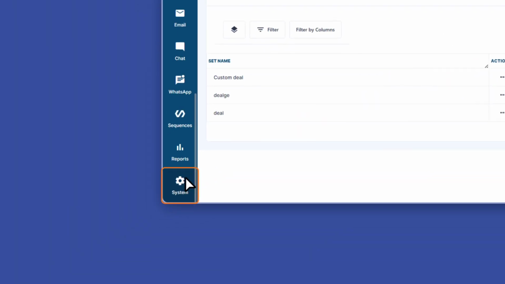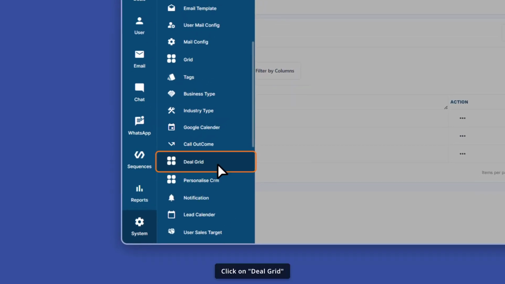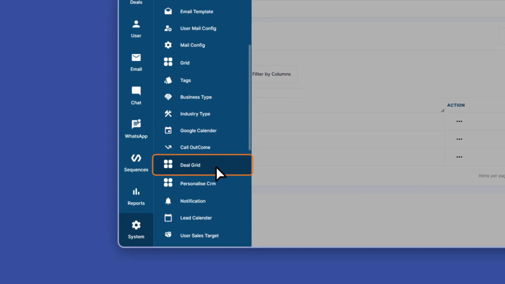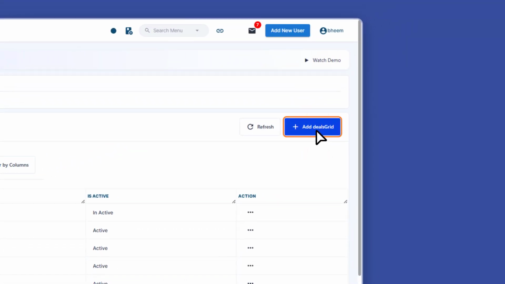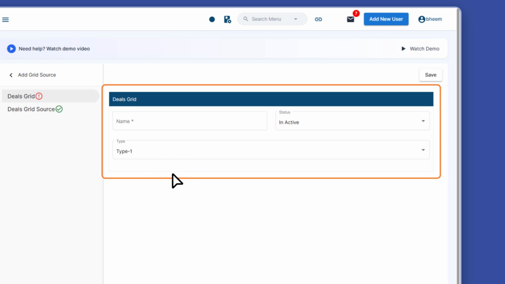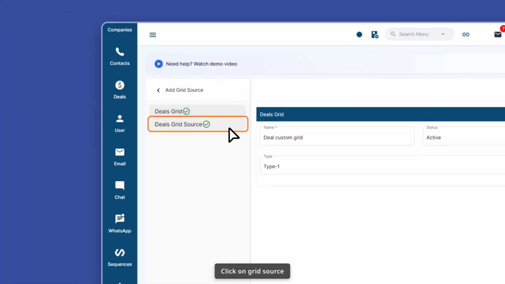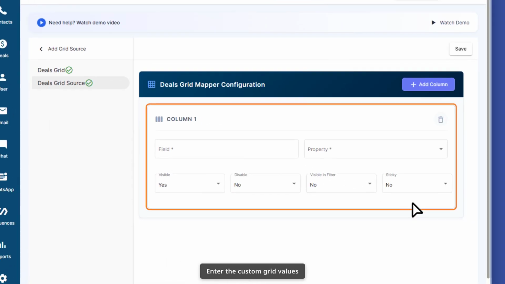Click on System. Click on Deal Grid. Click on Add Deals Grid. Enter the data. Click on Grid Source. Enter the custom grid values.